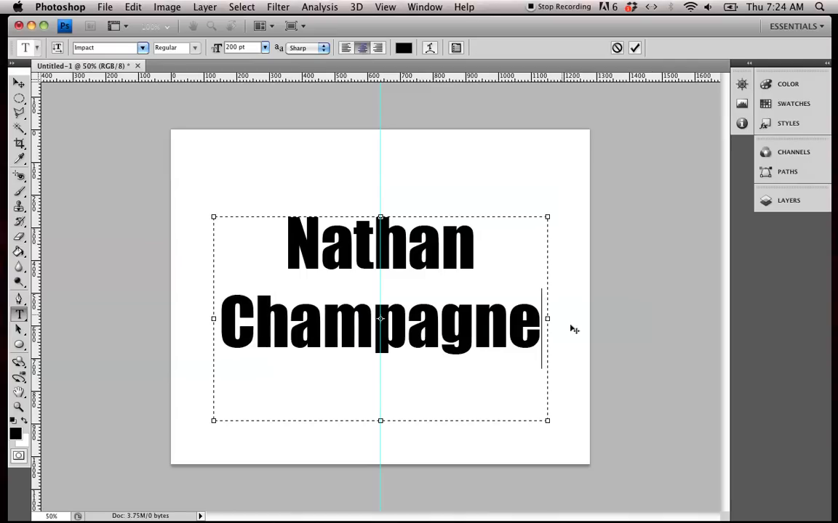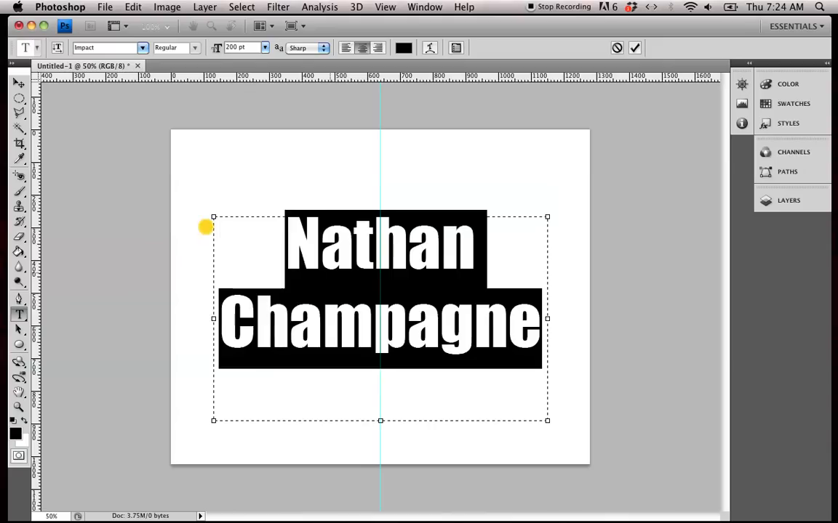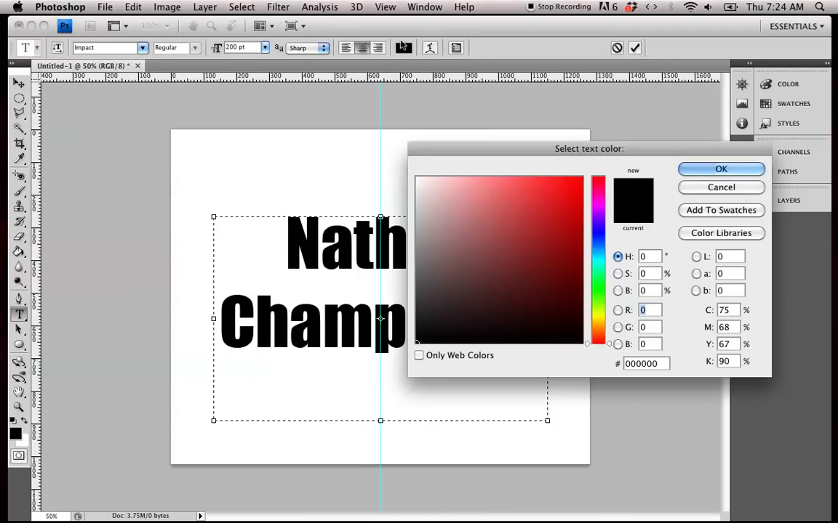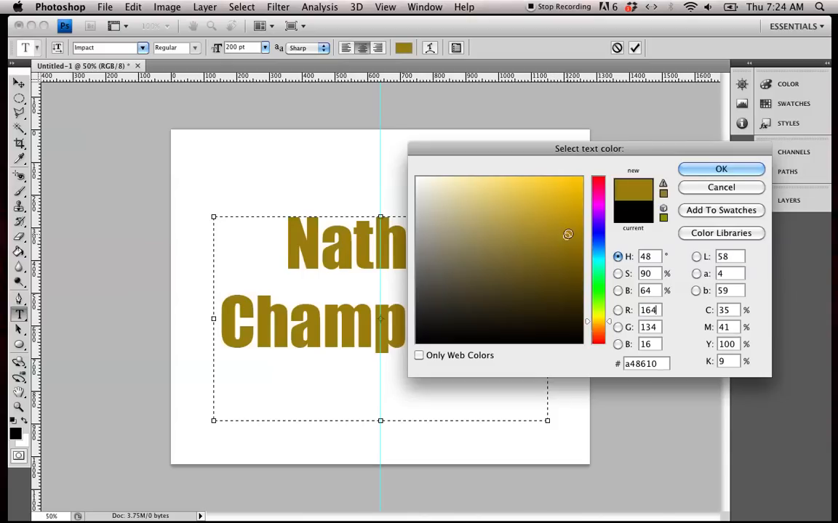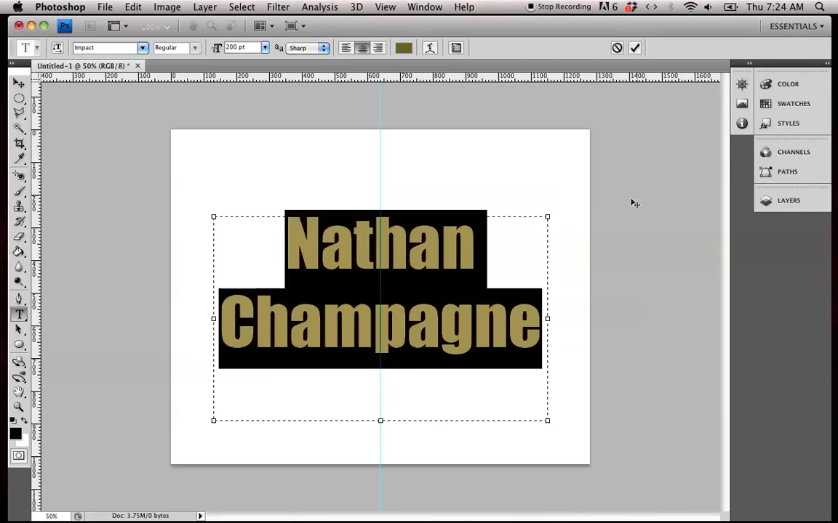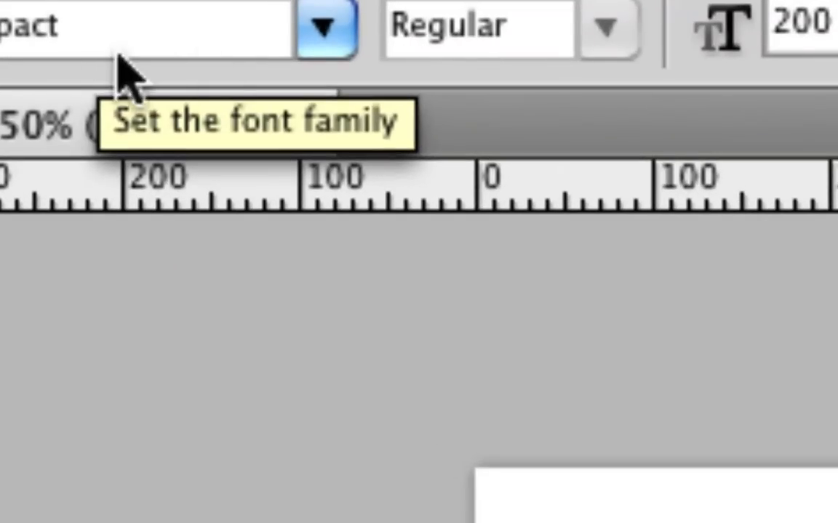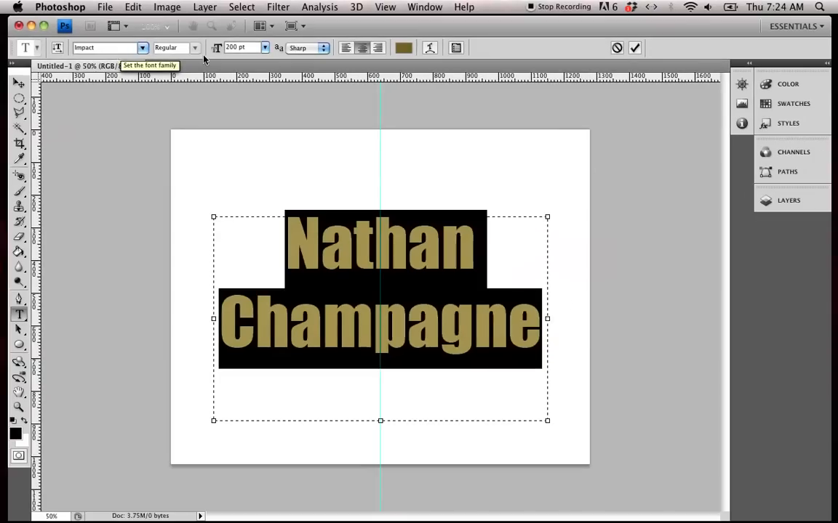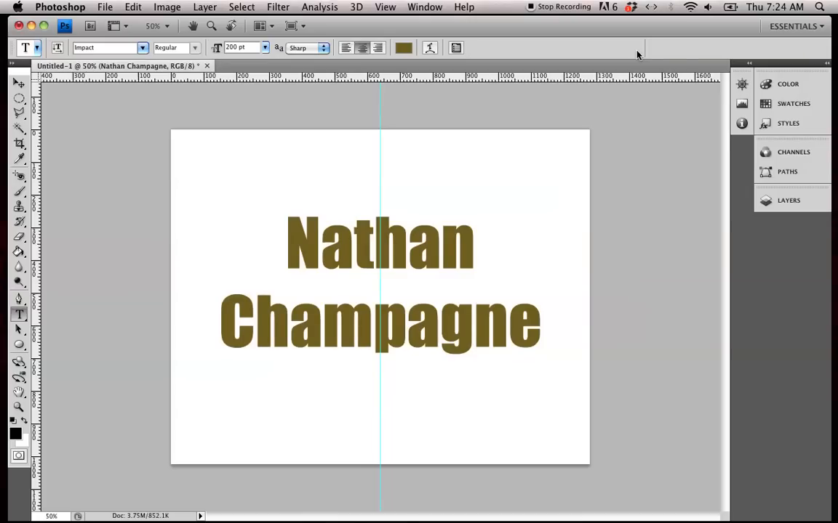Okay. If you want to change the color of that text, you can just highlight it. Click on the color right here, and let's see, what kind of an orangey color. Whatever, that's fine, I guess. Okay. When you have it set up, if you want to change the style, the font, you can change it right there, and just click on the check mark.